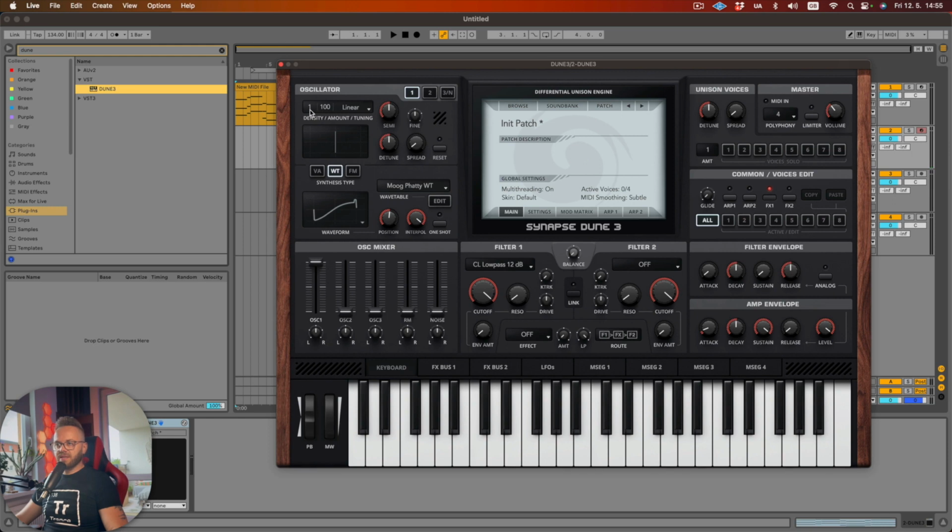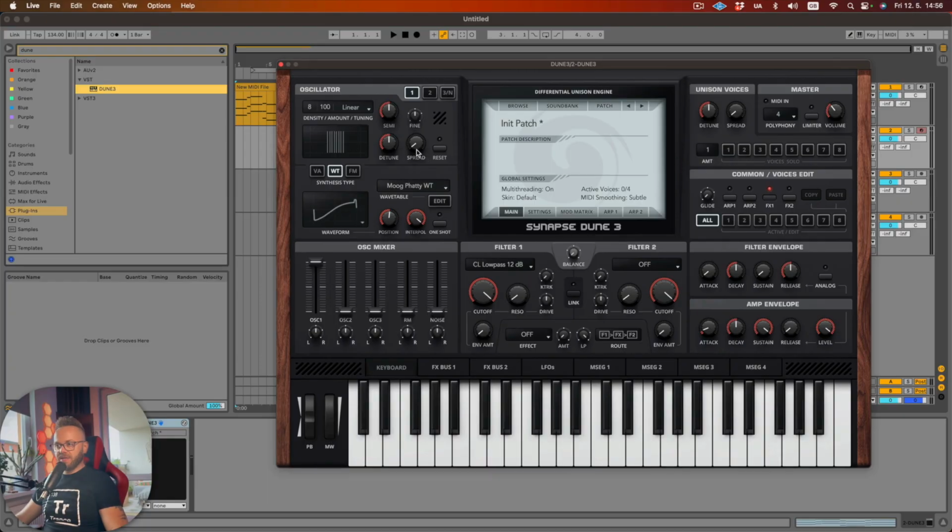Now we want to increase the density here to about 8 voices. This already sounds very, very lush. Now let's spread these voices a little bit, and maybe a little less detune. Beautiful. So now let's add a second voice to make it a little bit more lush.